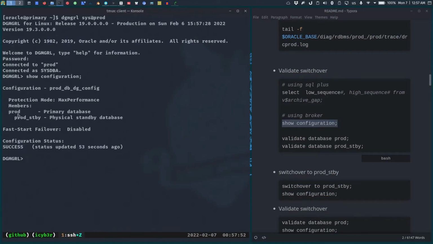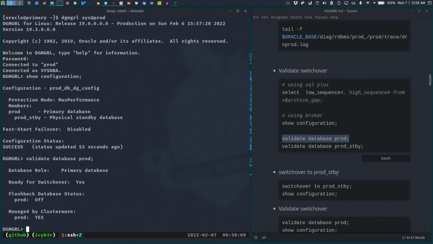That means we need to perform the switchover to prod underscore stby. So the stby will be primary and the prod will be the physical standby database. But before doing that, I prefer to validate. First, I will validate the database prod. As I can see here, ready for switchover: yes, everything is okay. Managed by cluster for prod is yes, because we have grid infrastructure installed.